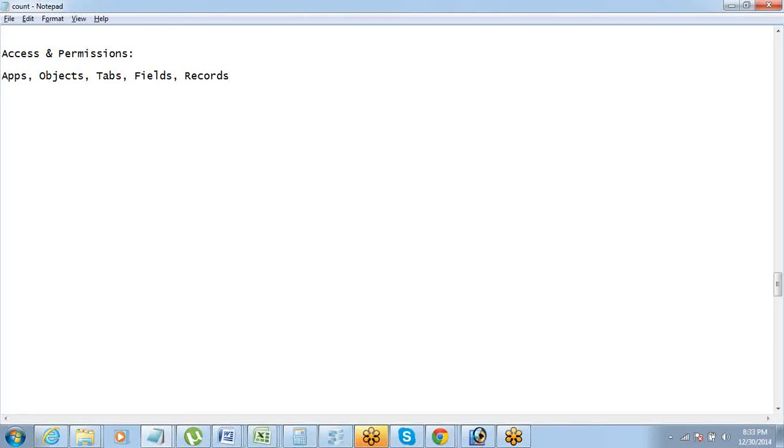Now the point is that the moment we are talking about so many different components, the next thing that we'll have to do is we need to go and define the access to these components. Who will have access to which components, right? One thing that we understand is everyone in the company does not need the same level of access, right? It's not that everyone can view all the data, or all the apps, or all the objects, right? That is not the case, right?